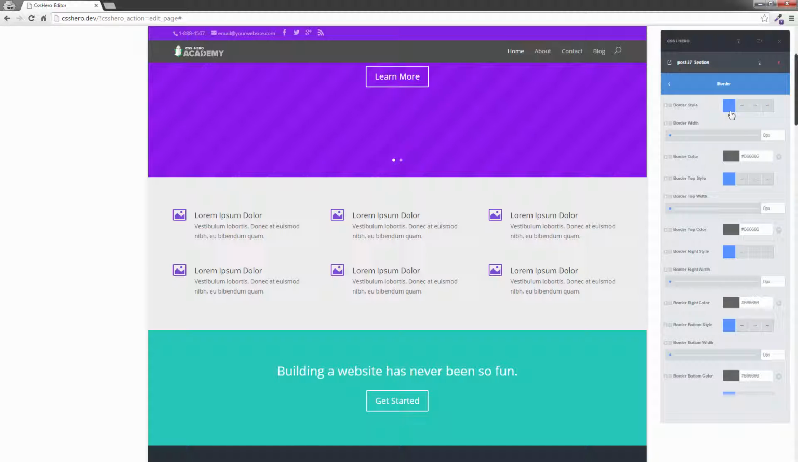So the first option we have is no border. We've got a solid border, we've got a dotted border, and we've got a dashed border. Those are the four options we have for border style. So let's just go back to no border. The next thing we have is a border width. Now this will change the border width for all four borders. So the top, right, bottom, and left.